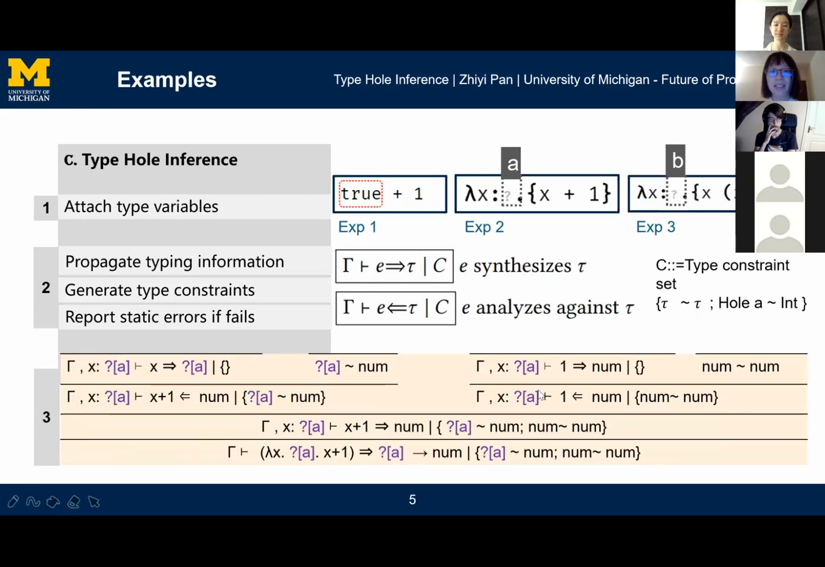We can take expression 2 as an example. This is a propagation process for expression 2. We can see that the propagation can get some type information for this expression, and it also outputs a type constraint set, and this type constraint set can be used to solve types for typo A.